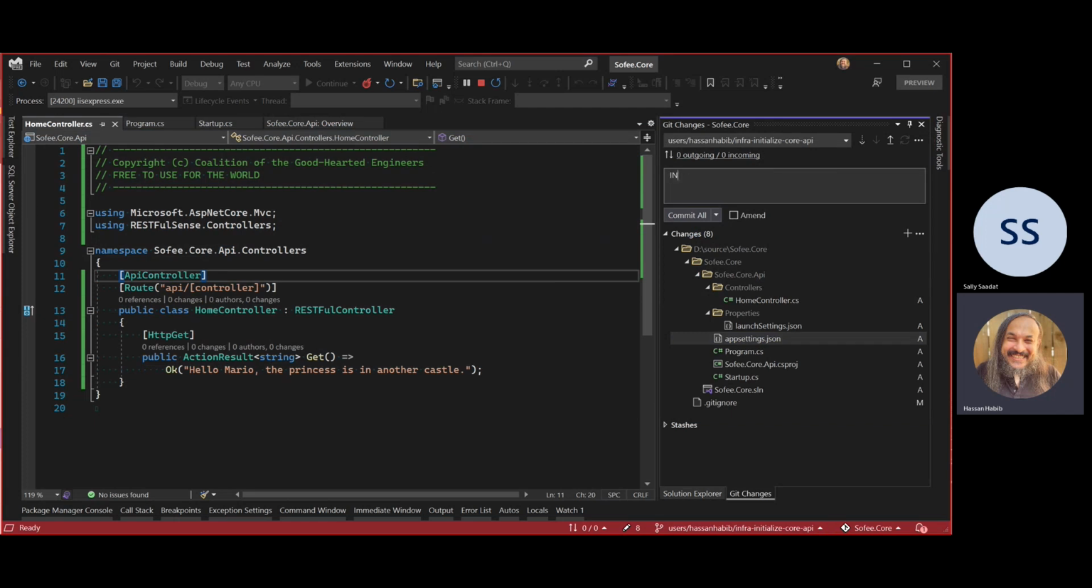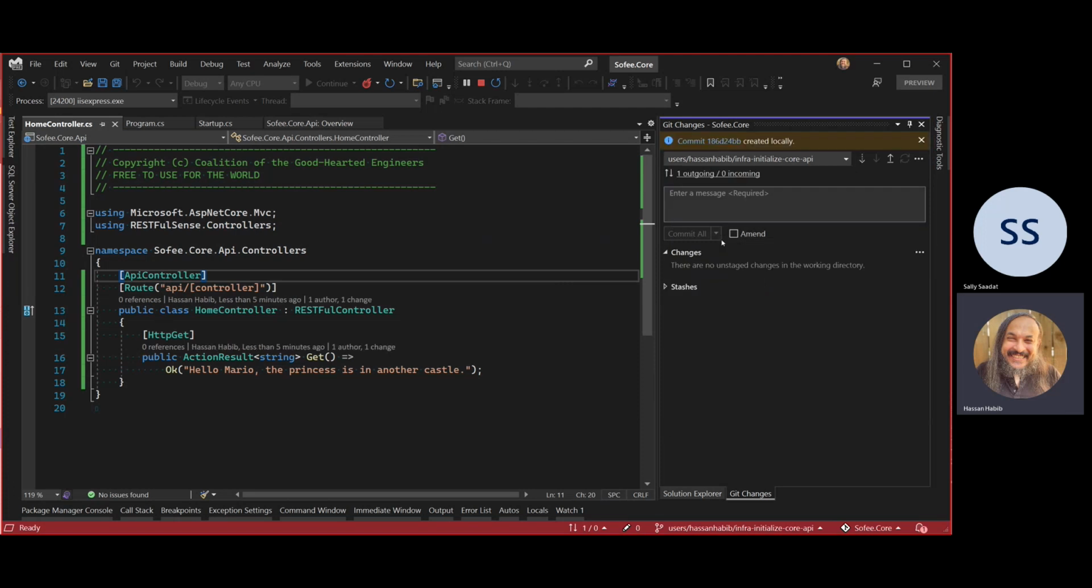So I'm gonna go here and say infra, right? And then I'm gonna say initialize API project. So now I initialize my project. Now I can go and push this stuff in here.